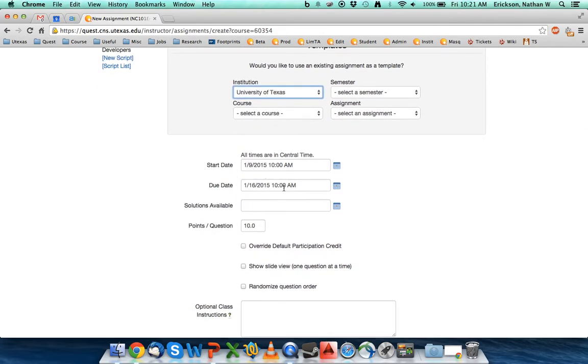The next 3 things that show up for this assignment are going to be the dates. There's 3 dates that are going to appear: a start date, a due date, and a solutions available date. The start date is when the students are first allowed to actually attempt the homework. If the date is in the future and the assignment is ready to go for the students, they will see that they're going to have an upcoming homework assignment in their list, but they won't actually be able to create it.